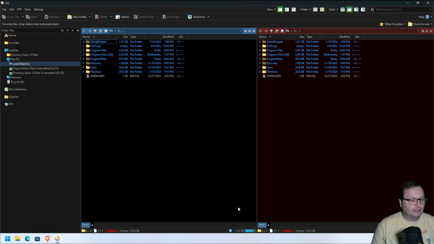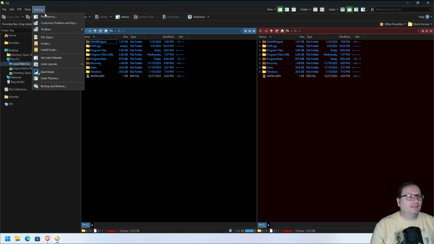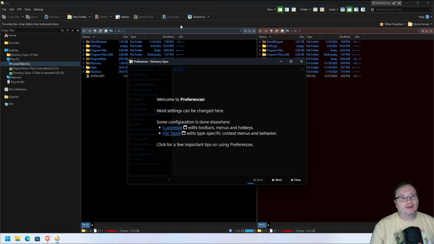configuration type scenarios. All right, so if you look underneath Settings, there's two major settings items that you're going to be using while you're customizing and making Directory Opus yours. One of them is Preferences. The other one is Customize. So these are two different things. We're going to start off with Preferences.